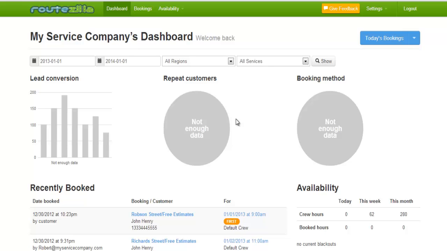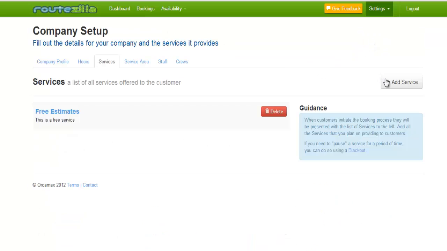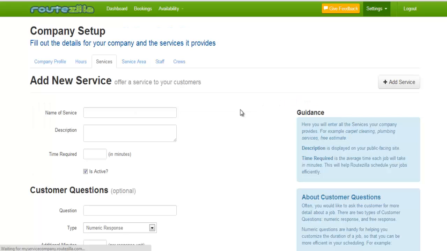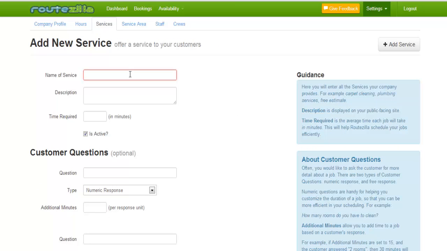This video will show you how to create and edit services in your Routezilla account. From the dashboard, click on the Settings button and select Services. On the next page, click on the Add Service button. For the purpose of this video, we will create a service called Free Estimate.